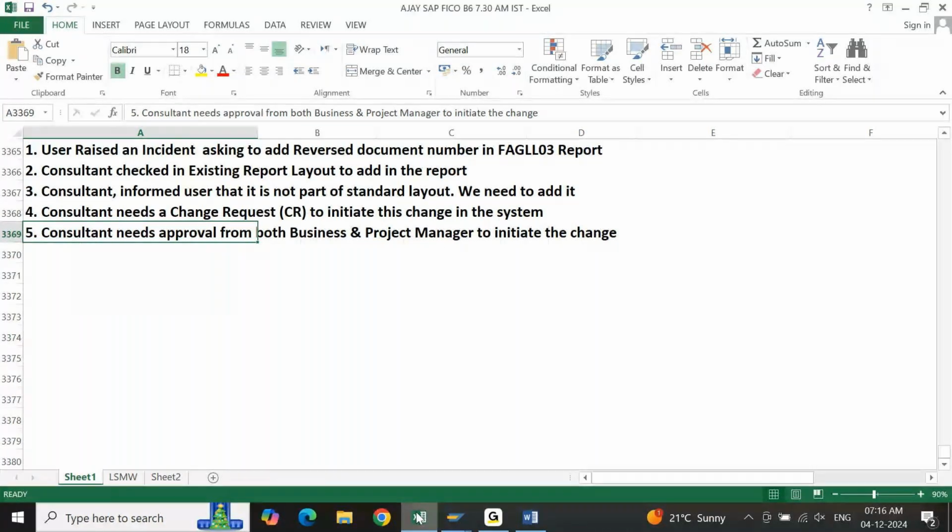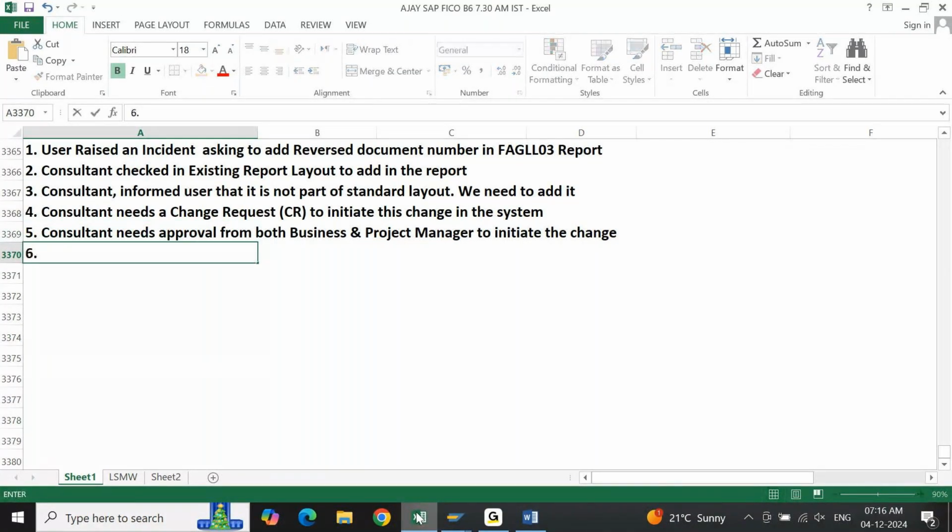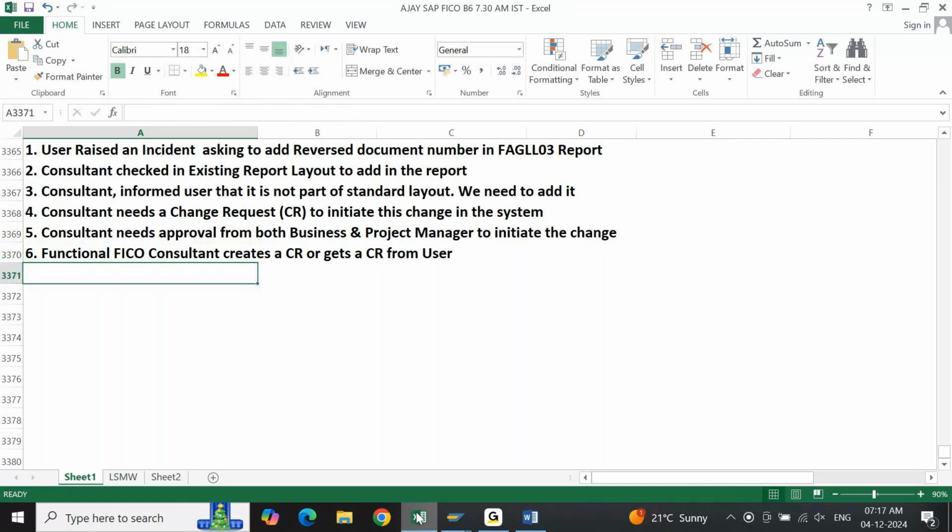After getting all the approval, let me be very specific: the functional FICO consultant creates a CR or gets a CR from the user. Either you will create a CR or you will ask the user to create a CR, depending on the company, depending on which ticketing tool, which application they're using.